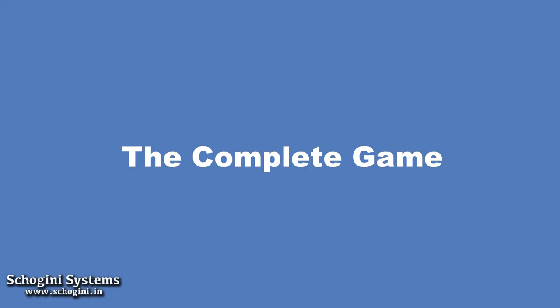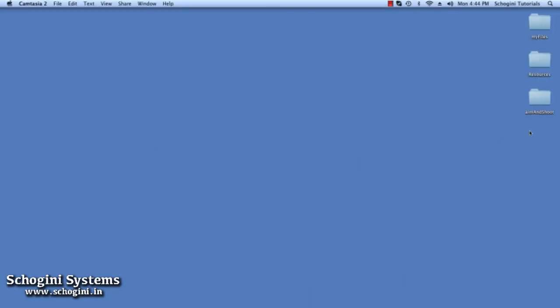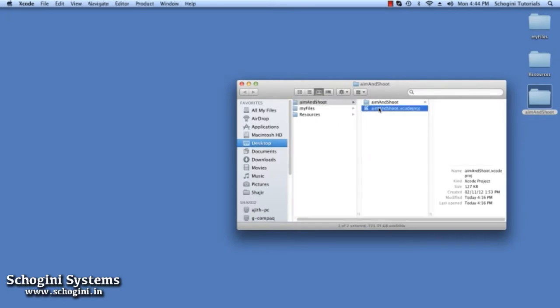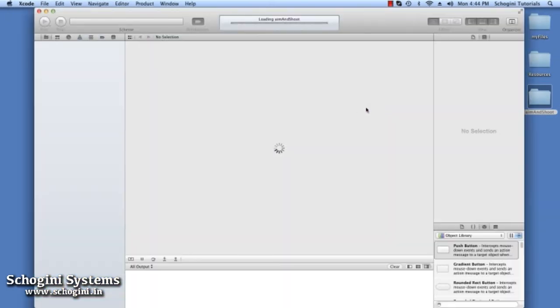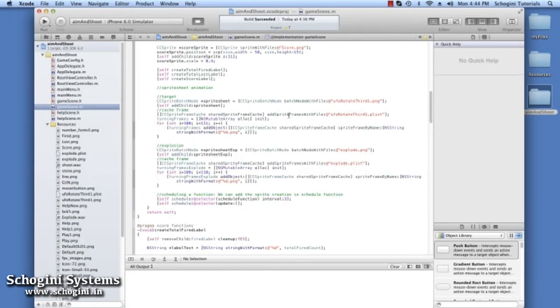The Complete Game. In this section, we are going to see how to add some finishing touches to the shooting game we have been creating. Let's start by opening the Aim and Shoot project by double-clicking the Xcode project file. Here we are going to see how to add some common gaming features in Cocos2D.